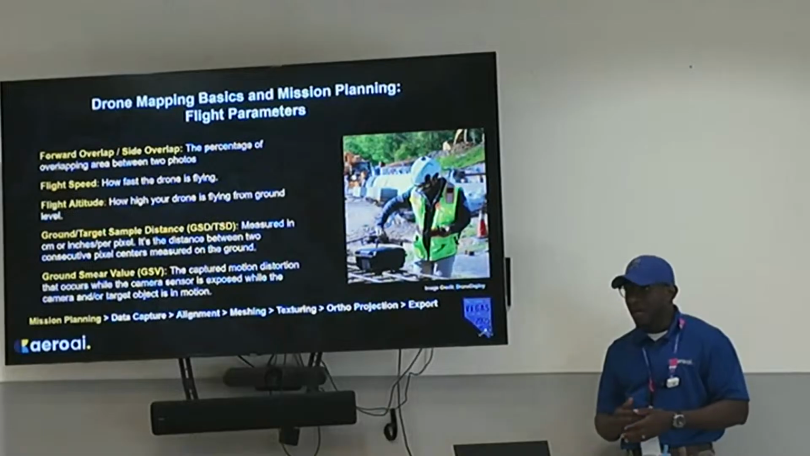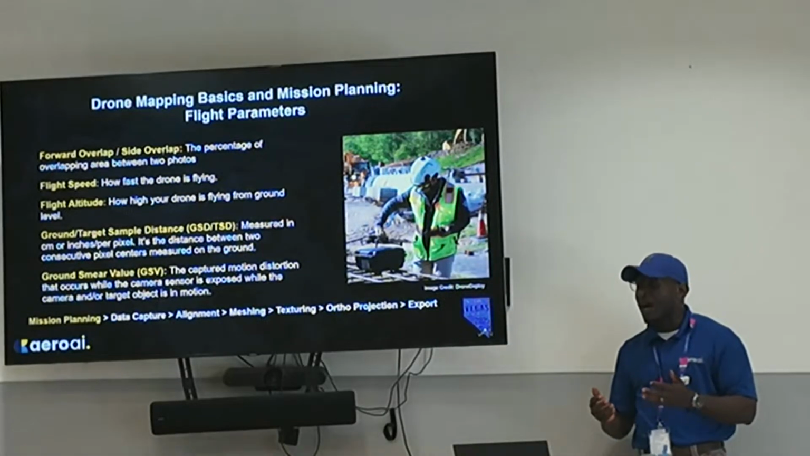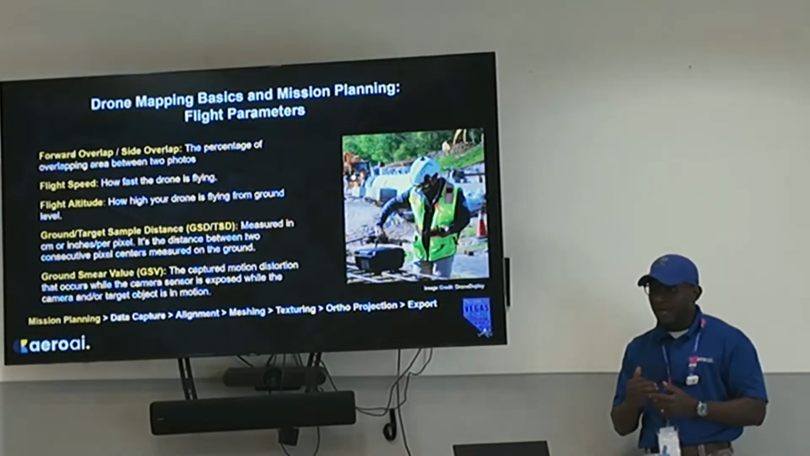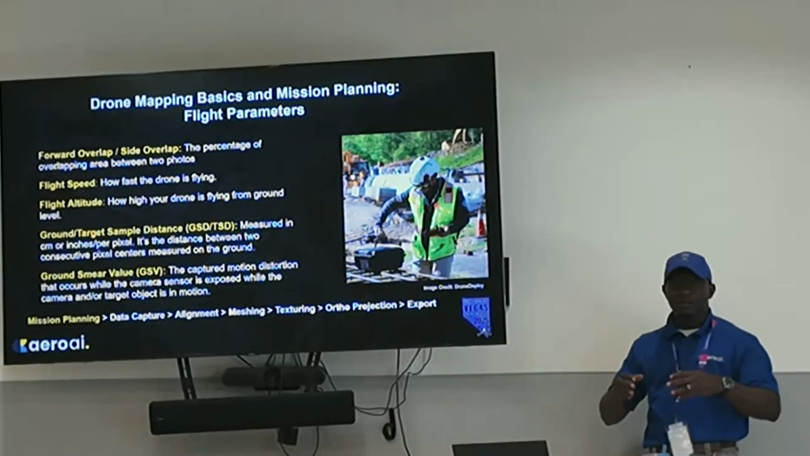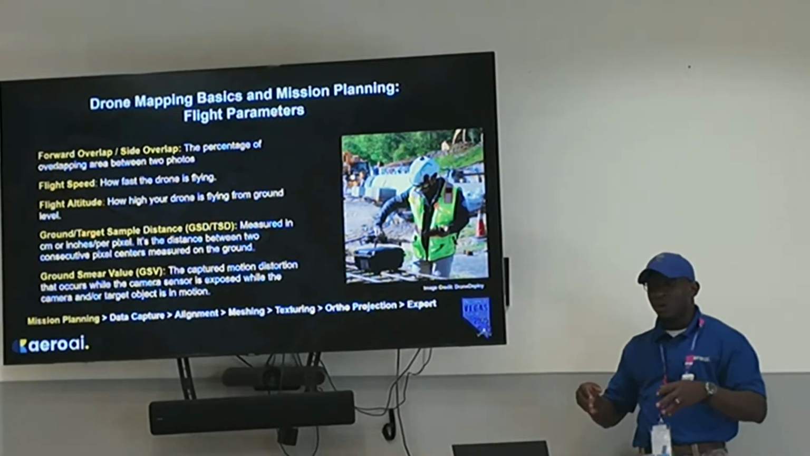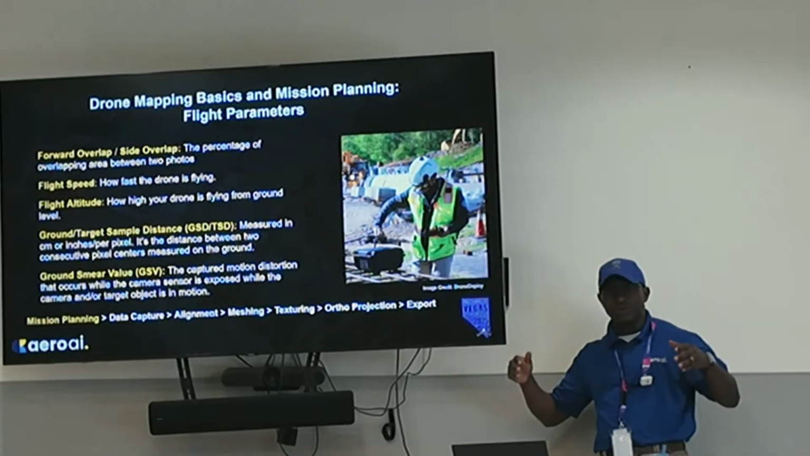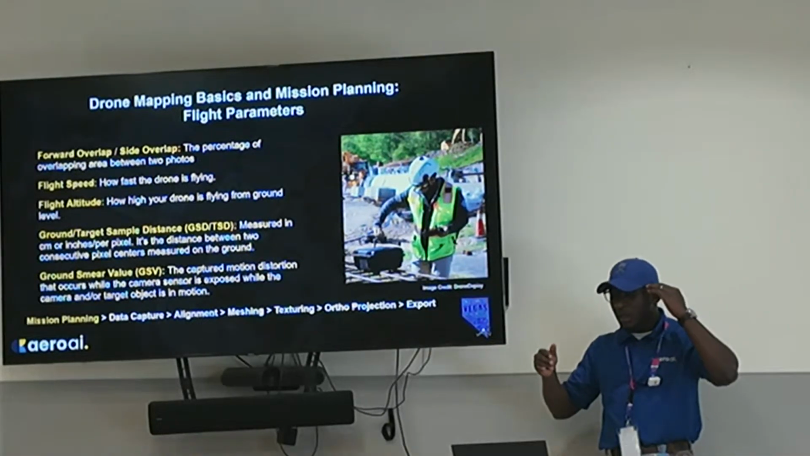Obviously, flight speed, how far and how fast the drone is flying. Flight altitude, how high your drone is flying from the ground. And again, these are all parameters you put in. When we captured this site, we flew at 200 feet AGL.